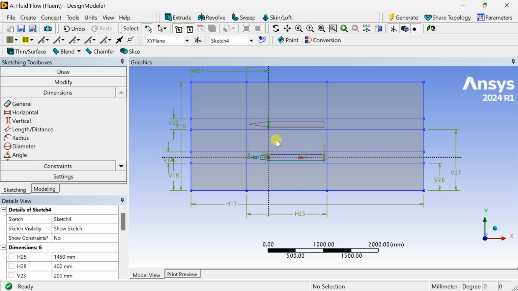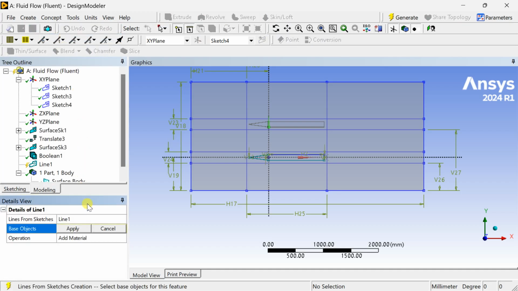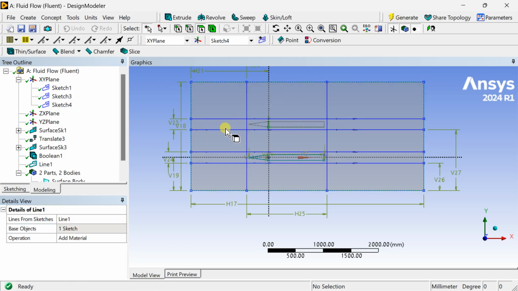Now we are going to convert these sketches into line bodies. Select the lines from sketches option. Select all the sketches and click on apply. The line body has been formed.